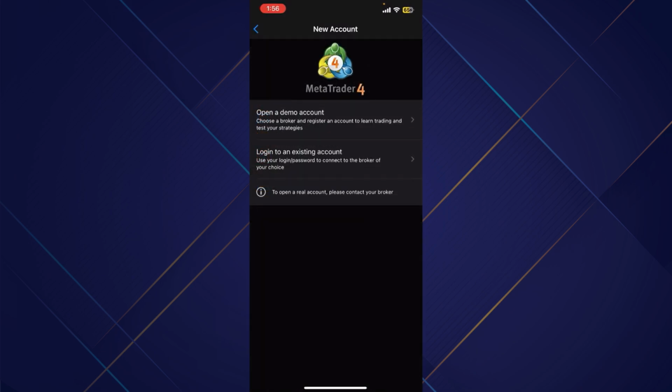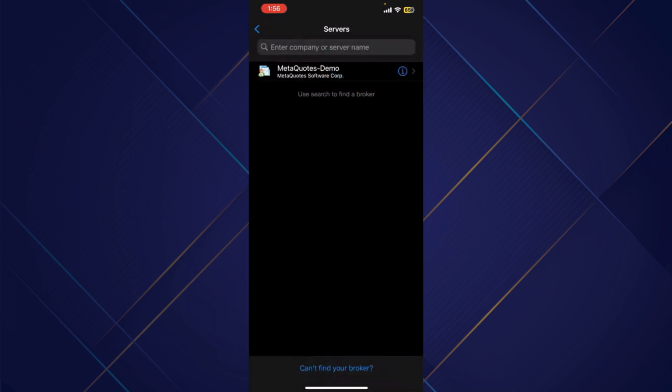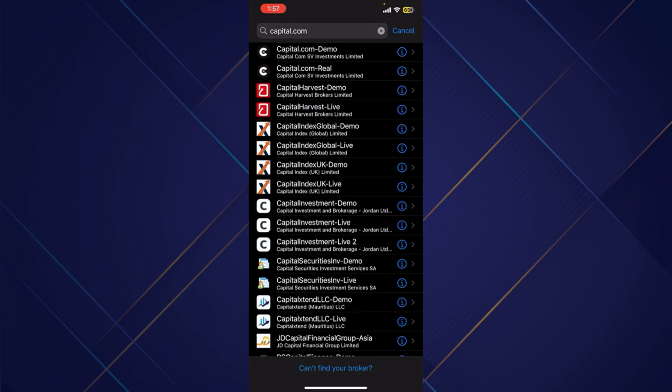So once you tap on it, you'll be able to see two options. First one is to open a demo account and another is to log in to an existing account. Simply tap the second one, which is log in to an existing account. And now you need to search for your company or broker name or something. So let's say capital.com. Now right after that, you'll be able to see the Capital.com real account at second. So simply tap on that second option.